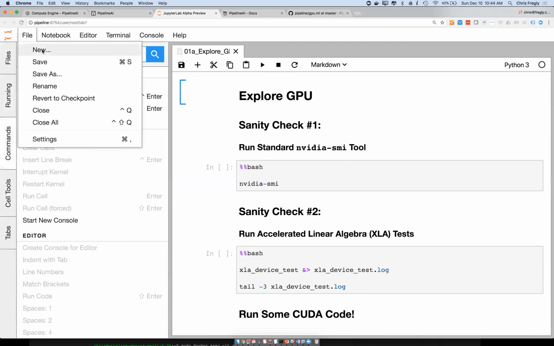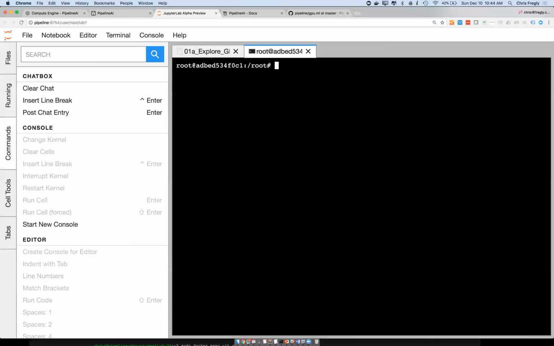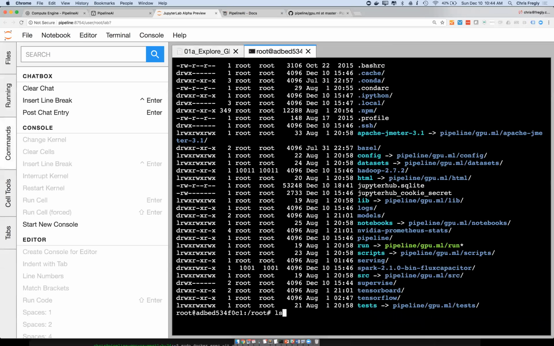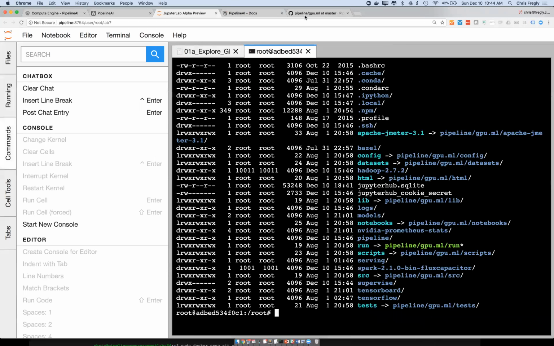One thing we will be using is New and then Terminal. So just make sure you can do that, and do an ls or whoami and see that you're root and all that stuff. So this is your own Docker container running on your own GPU instance, a full GPU instance with 4 CPUs, 30 gigs of RAM, I believe, and the GPU.